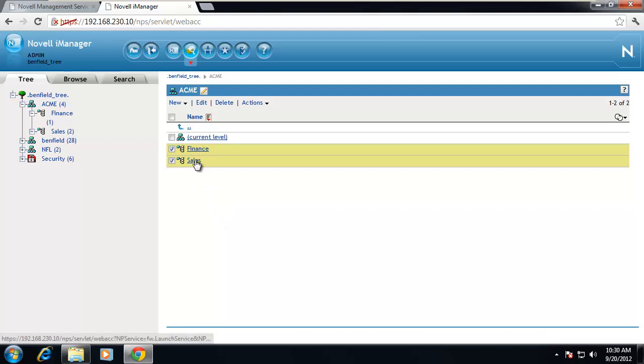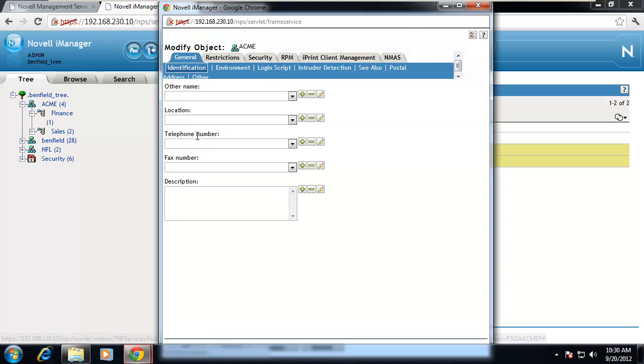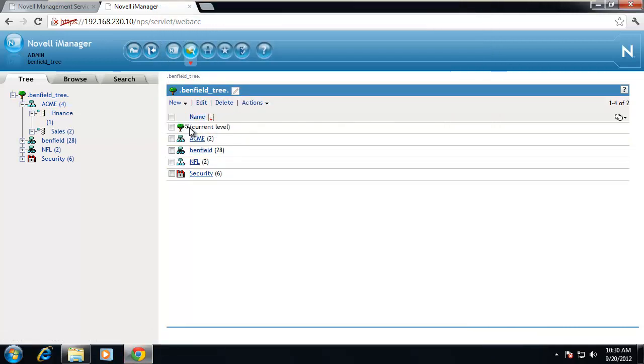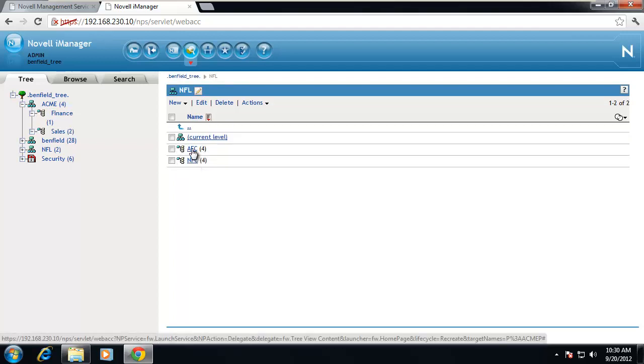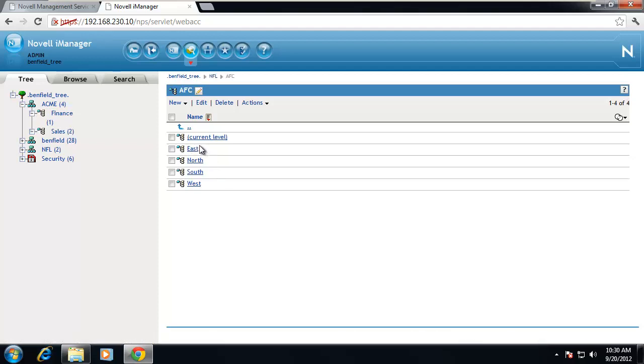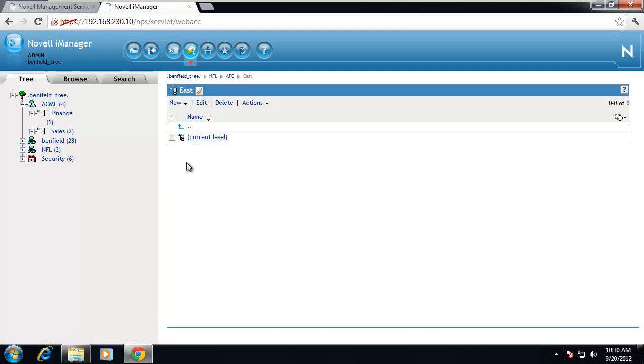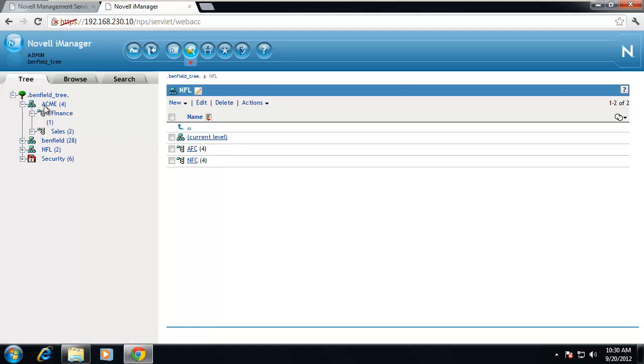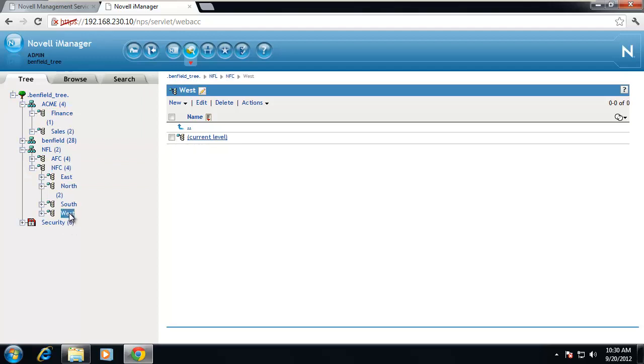Even just navigating, get used to that. I'm clicking on the current level. I'm clicking on the little double dots to go to the parent level. I'm clicking on the NFL to take me into the NFL. I'm clicking on AFC to get into AFC. I'm clicking on East to get in East. And then I'm clicking on the up or the double dots to get up a directory. Or you can just click on the left-hand side too. I want to go directly from NFC West all the way up to Acme Finance. I just click on the left-hand side where I want to go.